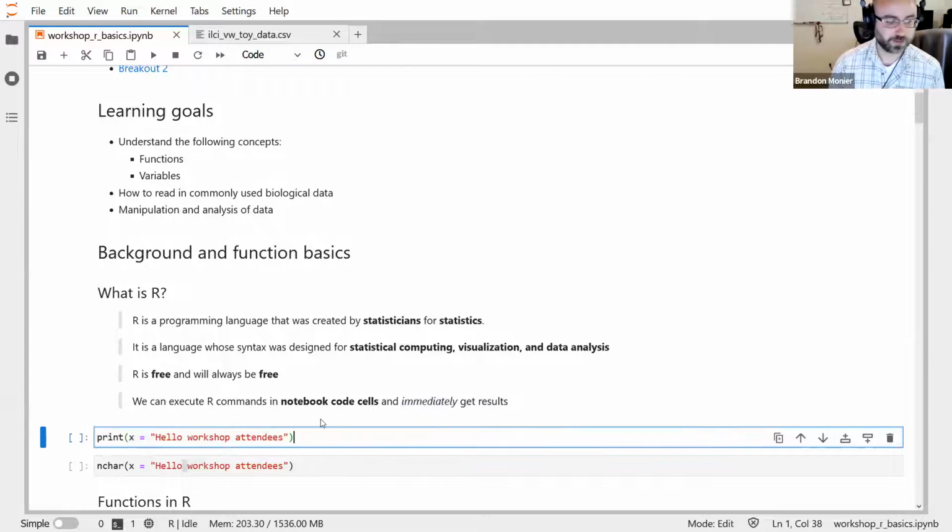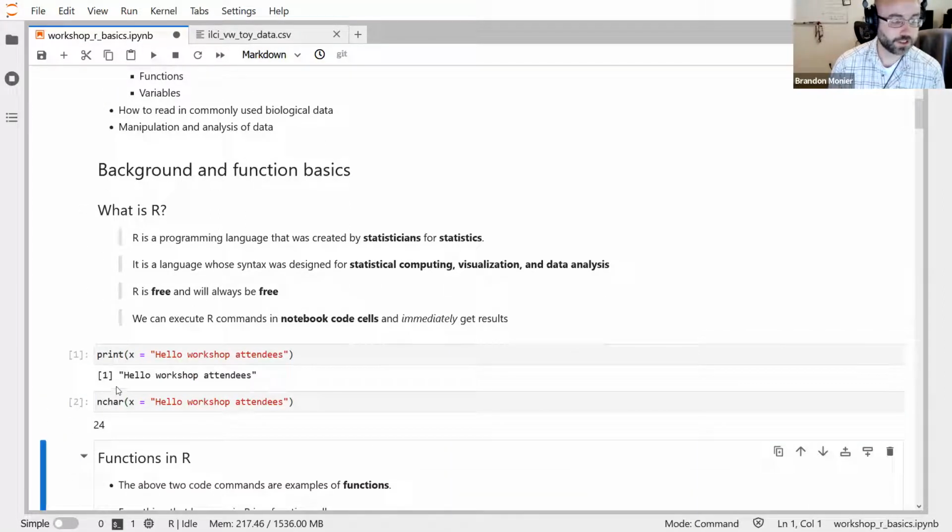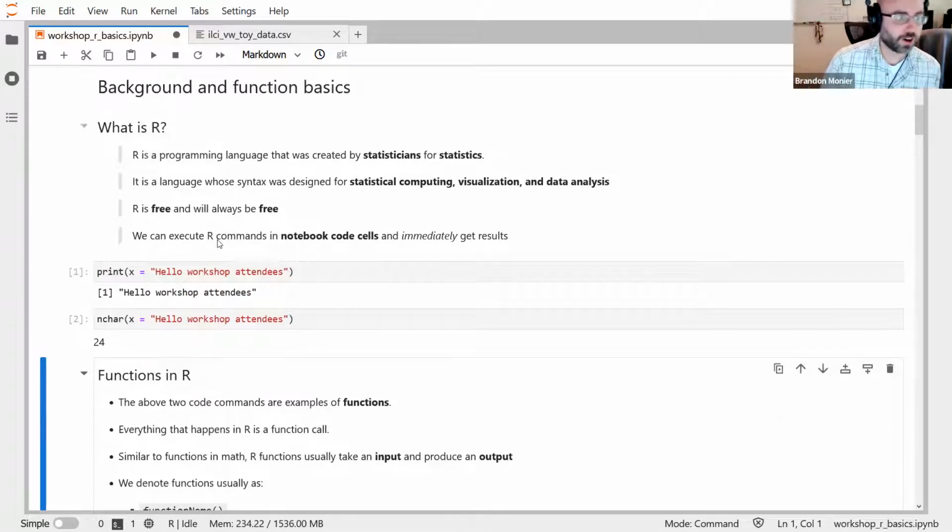And so what do we mean by that? Here I have in this notebook a couple of code cells. So you notice that we're highlighted on code. And I have a couple of R commands, and I'm going to run these. And so you notice that I get immediate output for these. You don't really need to know what these commands are, but you notice that I ran that play button, I immediately get an output. And so in R, we call these commands functions.